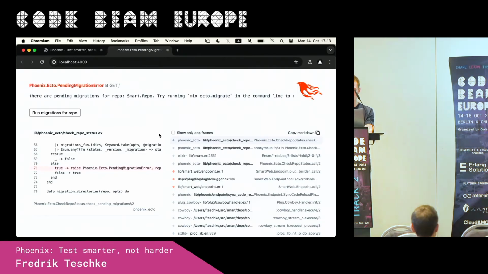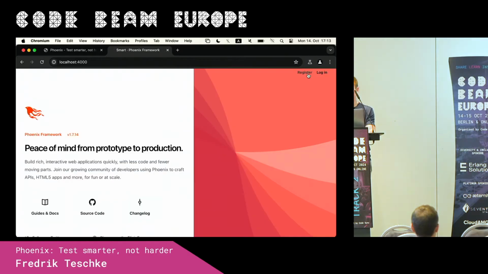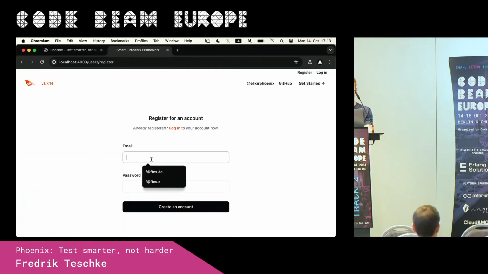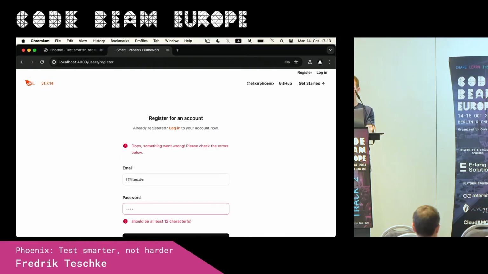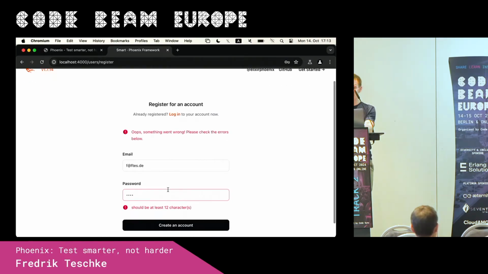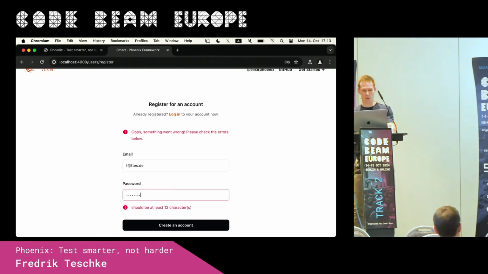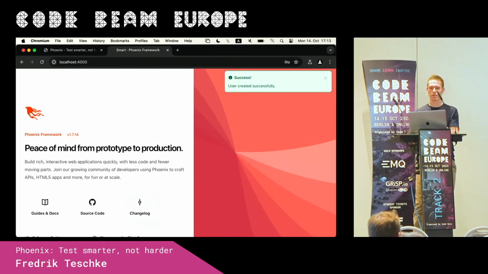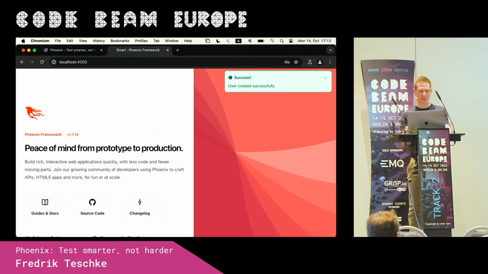Just to get everybody on board real quick, run migrations. We're going to register, okay? Fill in an email, maybe a password. Oh, I submitted via the enter button there. We get an error message, the password is too short, okay? Longer one, enter, success, user created, okay?